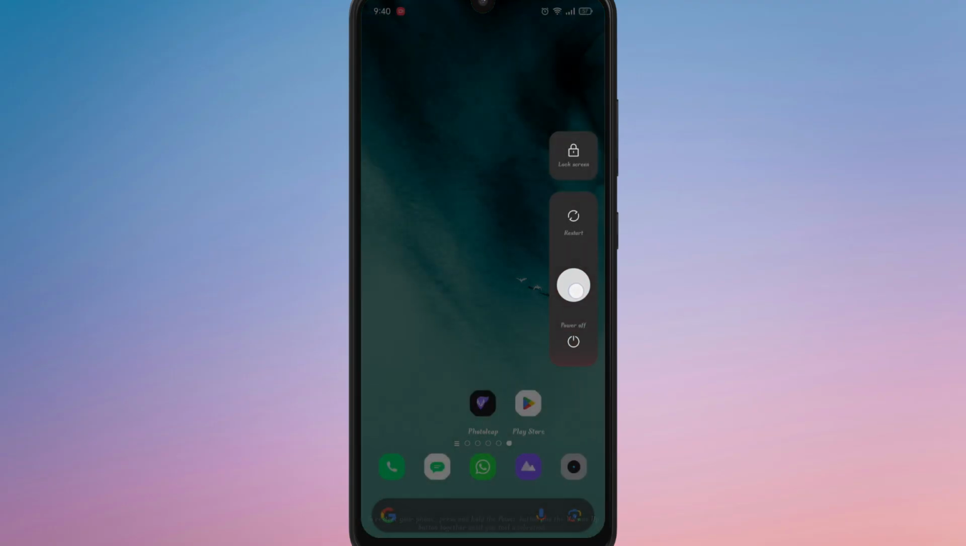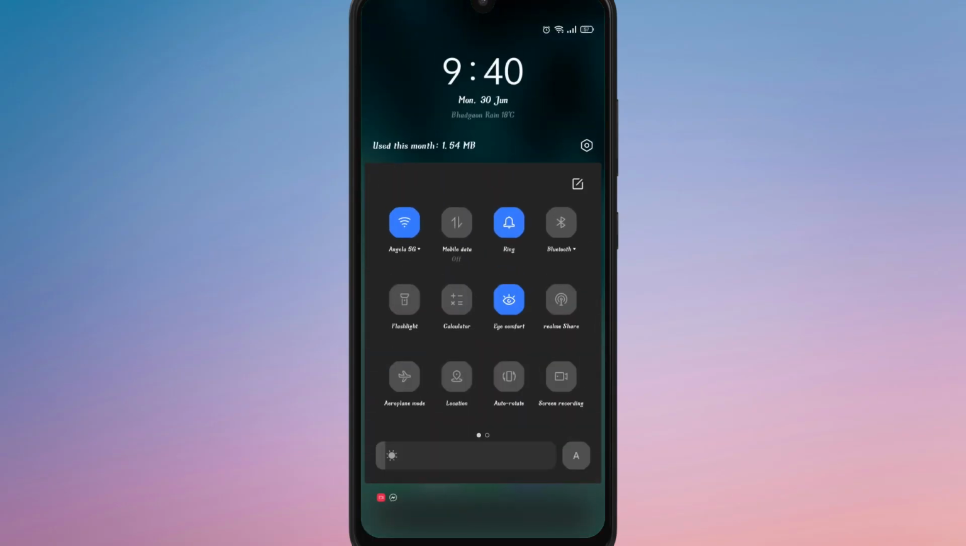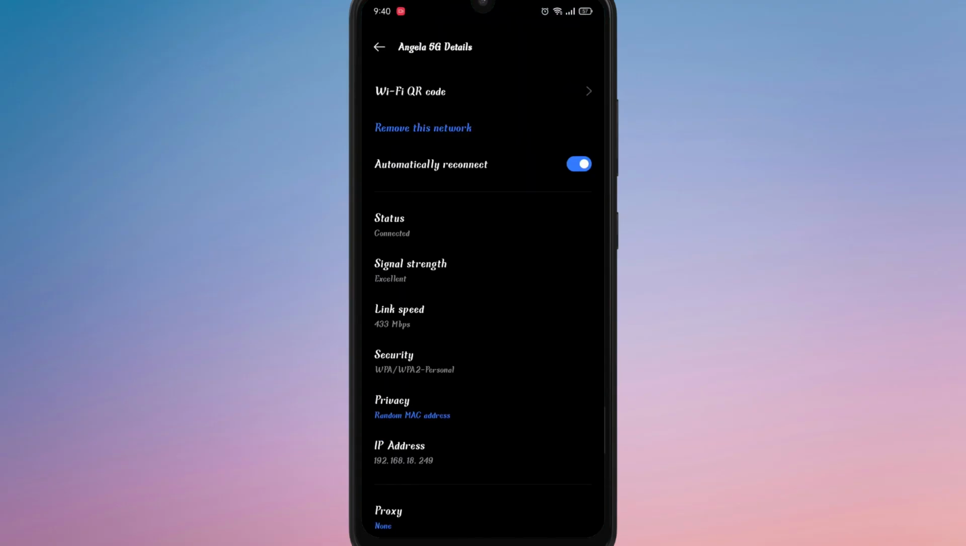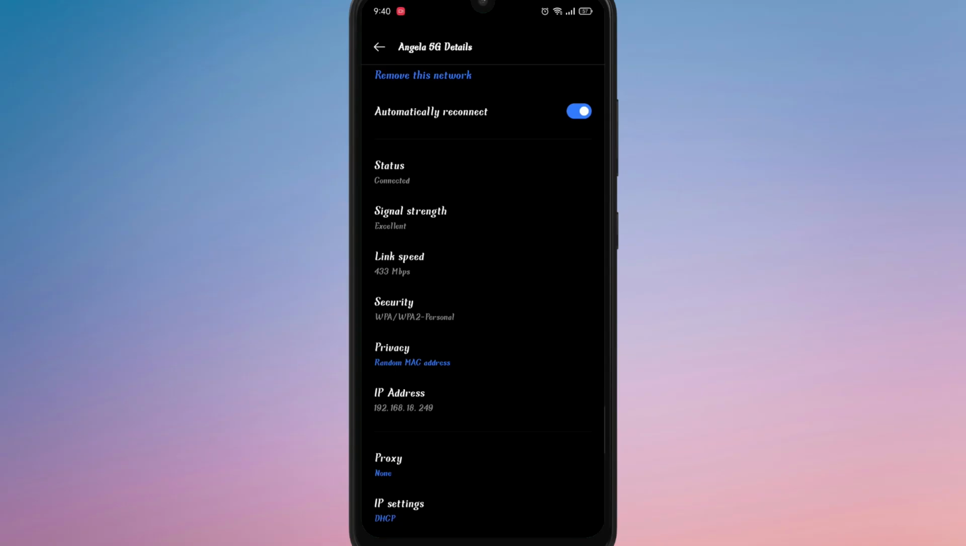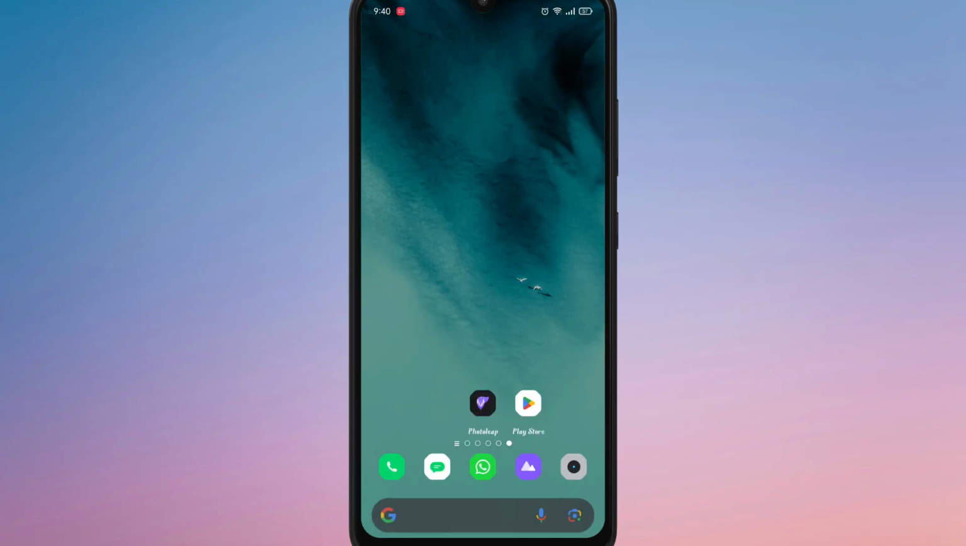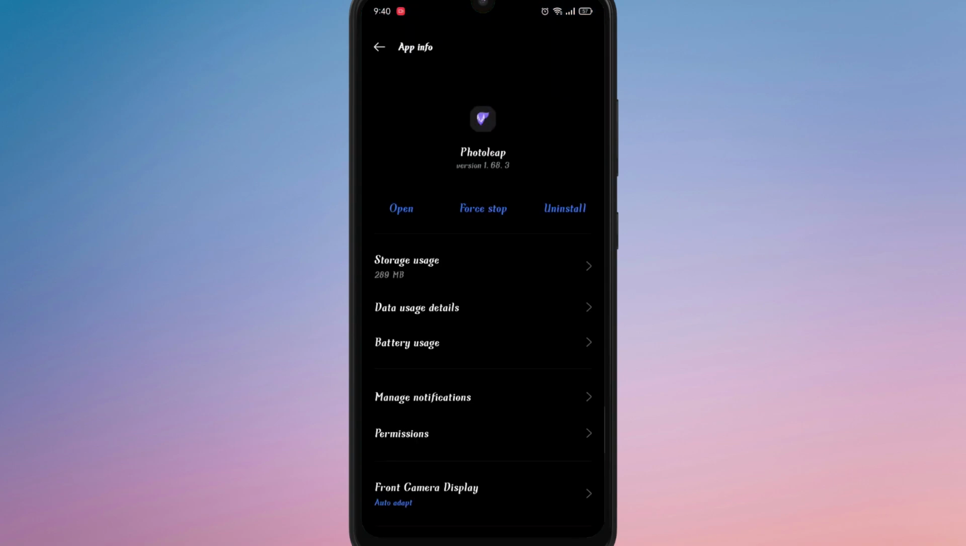If you experience slow performance, check your internet connection and close any other apps running in the background to free up memory. For problems with saving or exporting images, make sure the app has permission to access your storage. You can check this in your device settings under App Permissions.